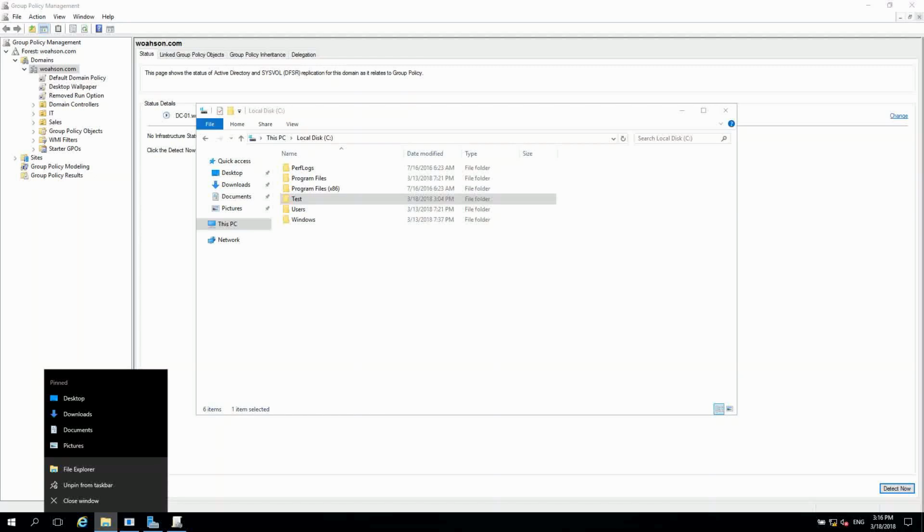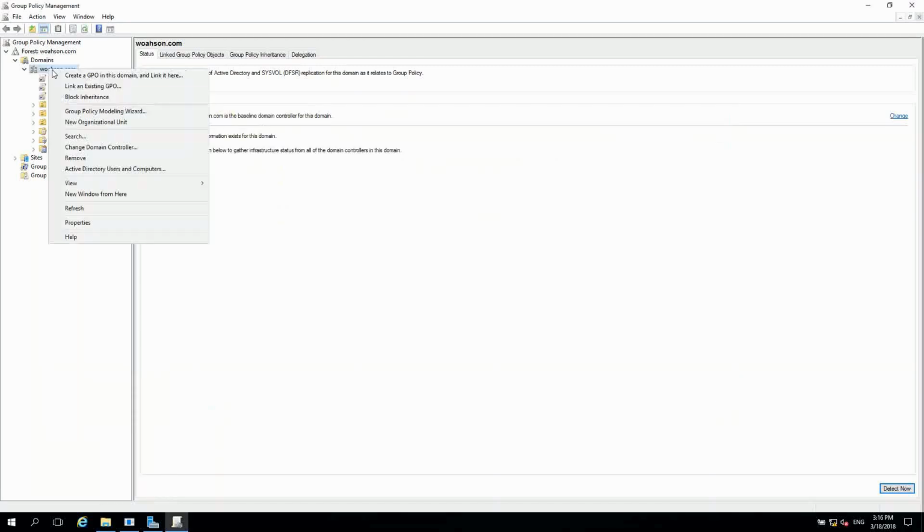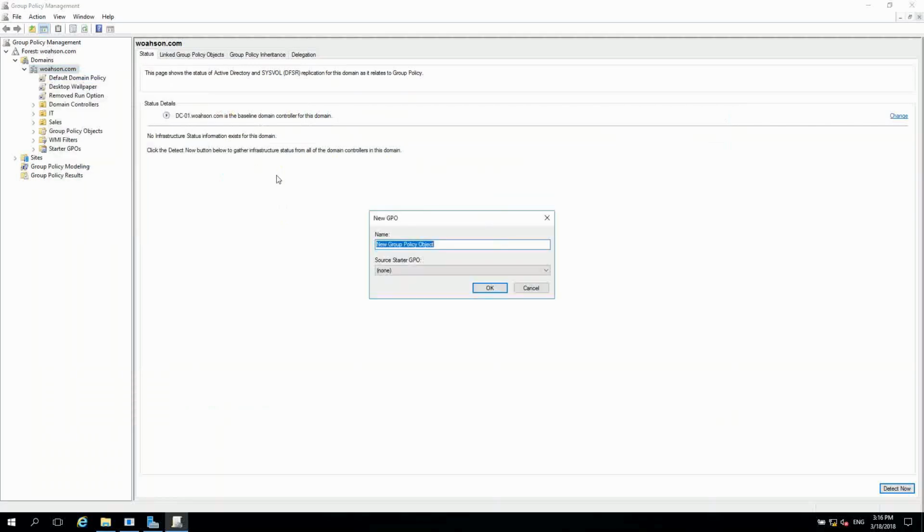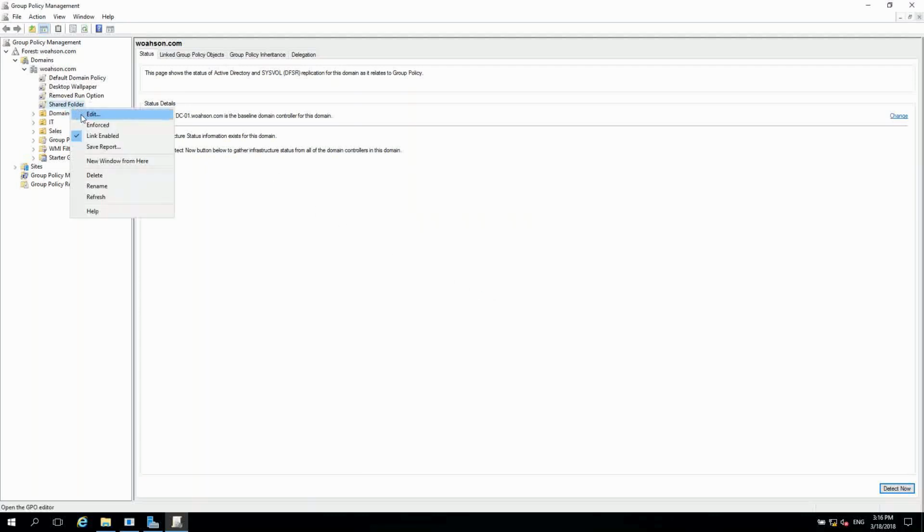Okay, so we're going to assign a drive letter to a user so that they can have a backup folder on the server. Again, right click on our domain, create a GPO in the domain and link it here. We're going to call it the shared folder GPO. Again, you can name it whatever you want. I'm just not really imaginative at this point in time. So we'll right click on it and choose edit.